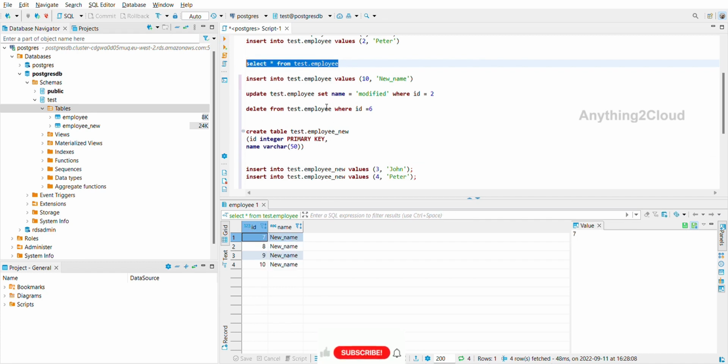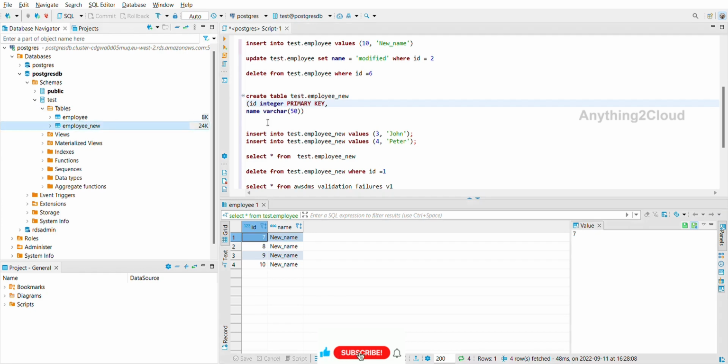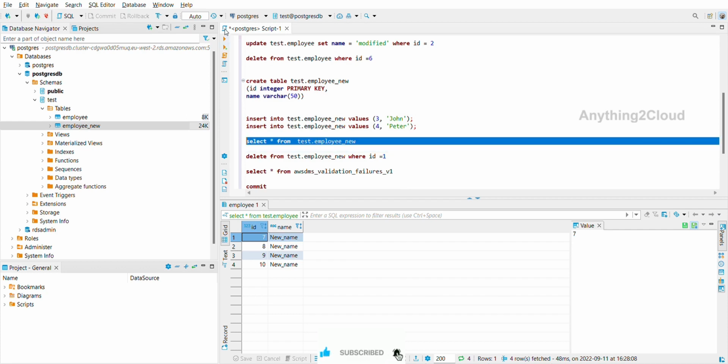So what I did is I created another table, employee underscore new. I defined ID as a primary key here. If you see, employee new has a primary key, and I also added a few entries into the table. If you see those entries, I have 4 entries in the old table and 3 entries in my new table: 2, 3, and 4.